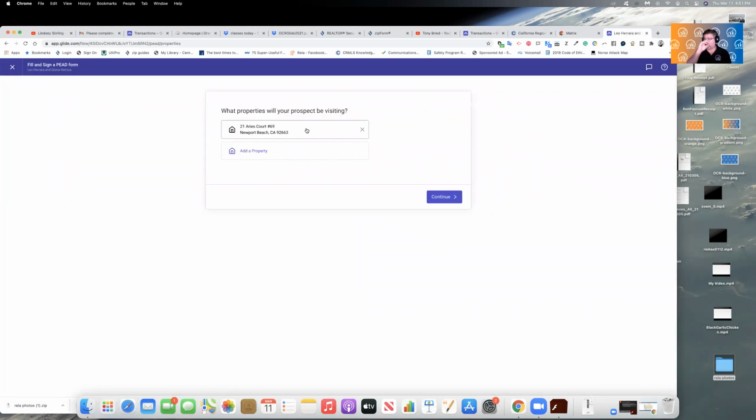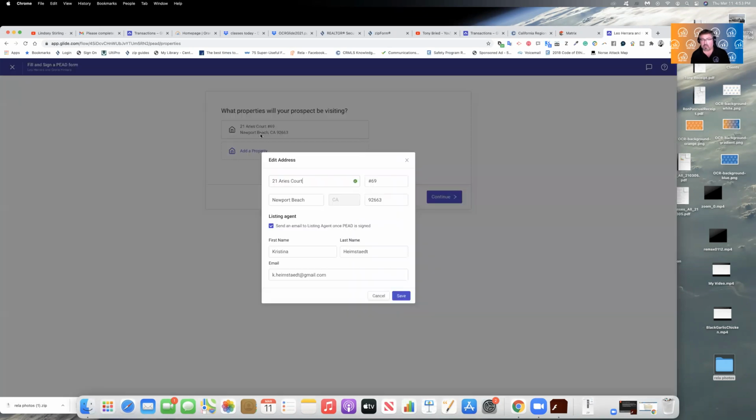Now, if we were visiting more than just the one, and by the way, if I click on the one here, we see the property address, but down below it says listing agent. And with this box selected, the listing agent will automatically be sent the signed PEAD once it's done. And it has the listing agent's first name, last name, and their email address.